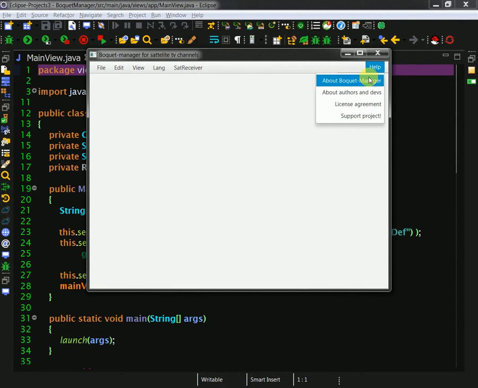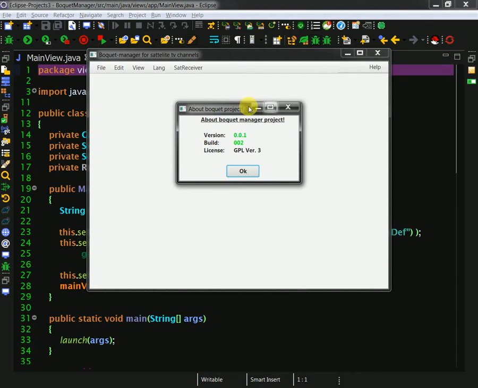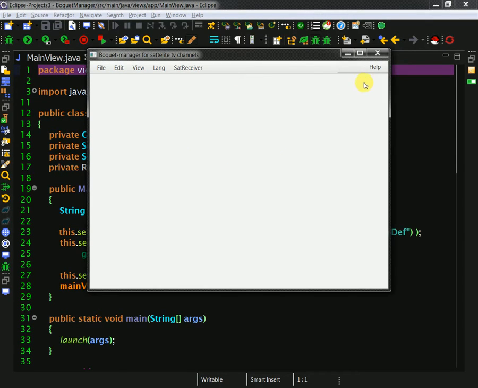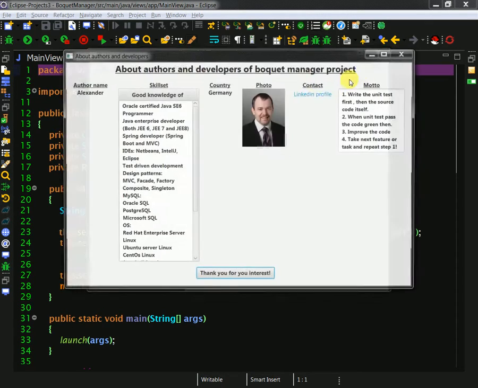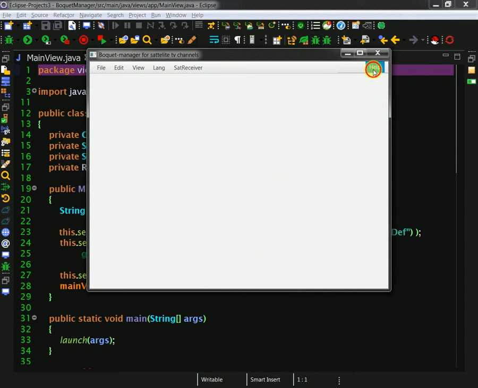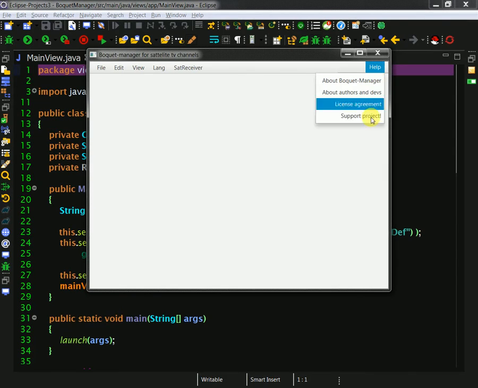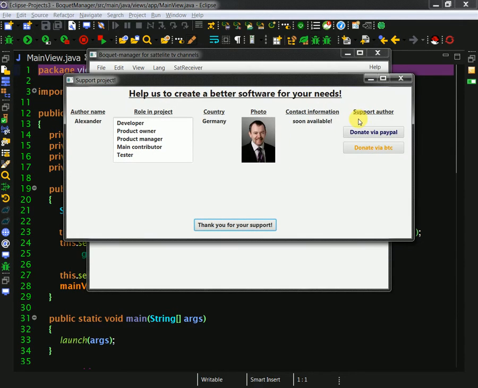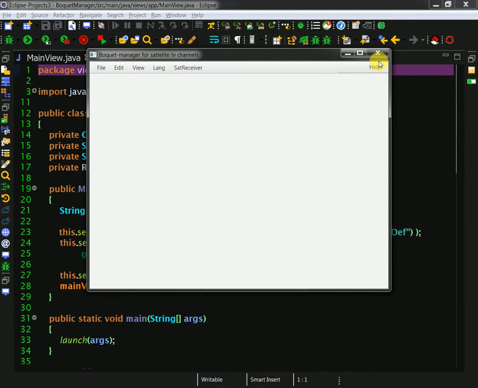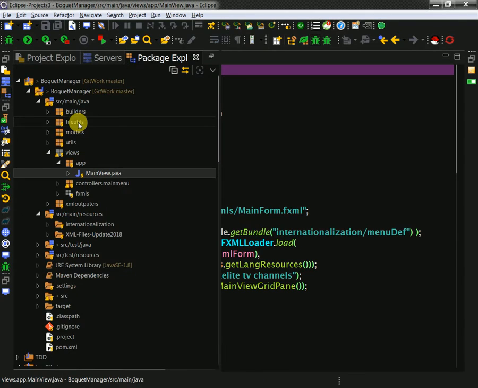And here I did basically finish this feature with a help option and license agreement and so on and so on. Support project. Okay. So now it is important. Let me just go to here.